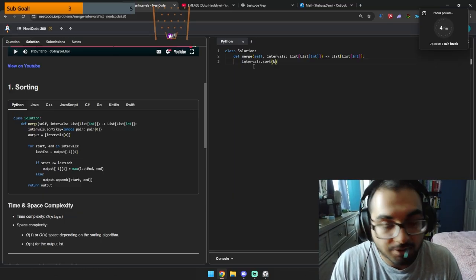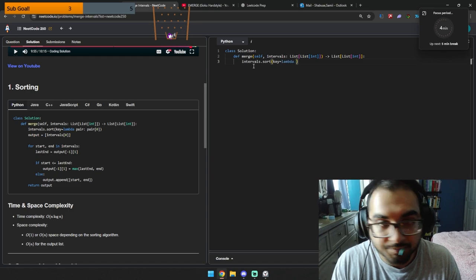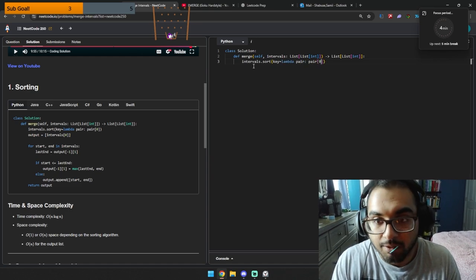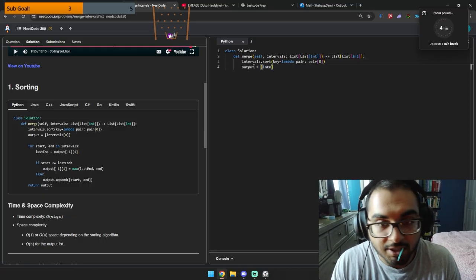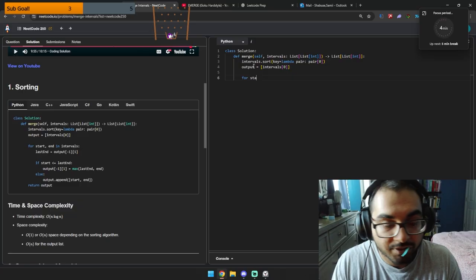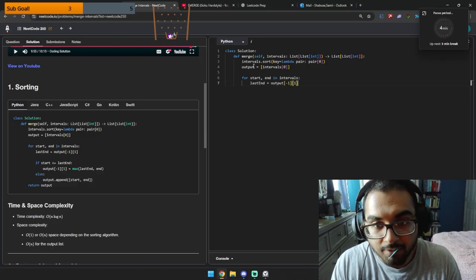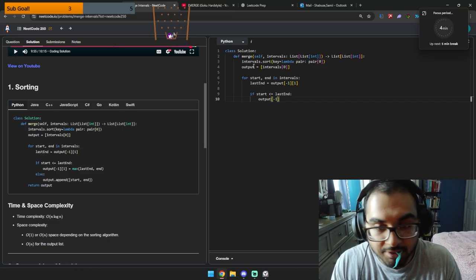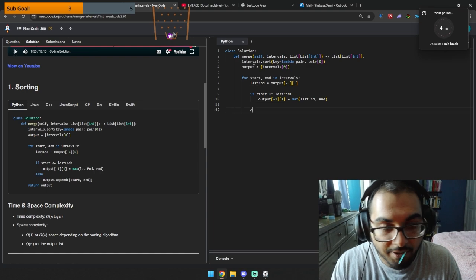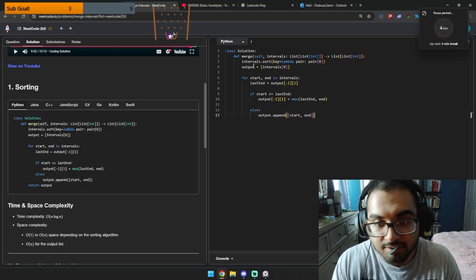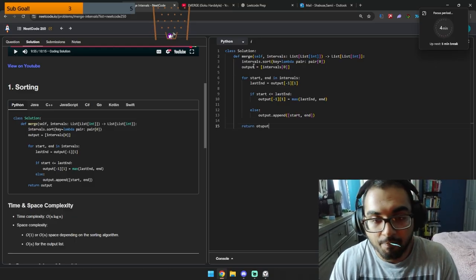Intervals, sort, we do a key, we can do a lambda pair. There we go. Output is equal to intervals 0 for start and in intervals. Last end is equal to output 1. If start and output -1, 1 max last end, else output append start end. Return output.